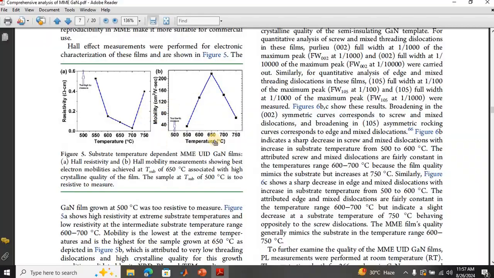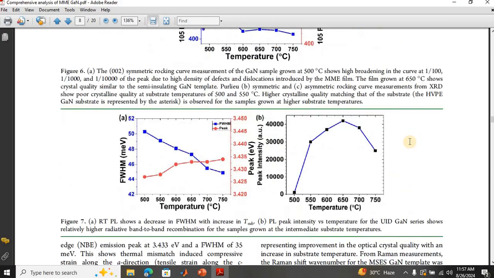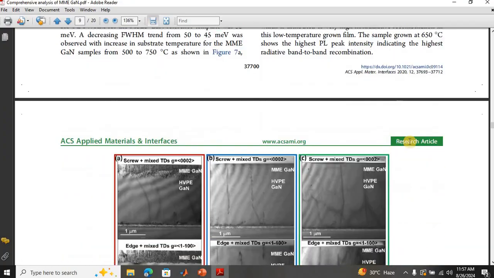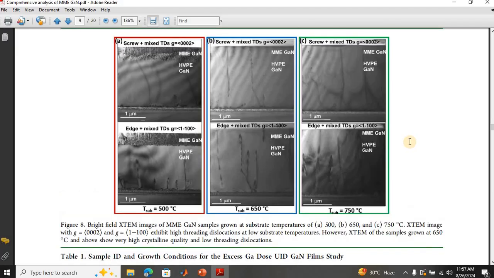Then I also performed Hall effect measurement, but let's focus, I would say, on the transmission electron microscopy measurement. So here is the 002 and -100 transmission electron microscopy measurement of the films grown at 500 degrees C and at 650 degrees C.